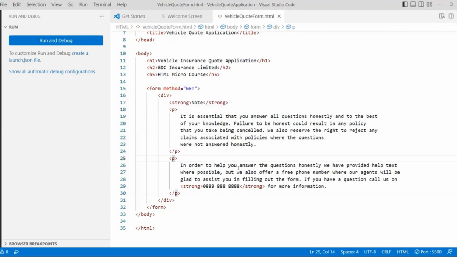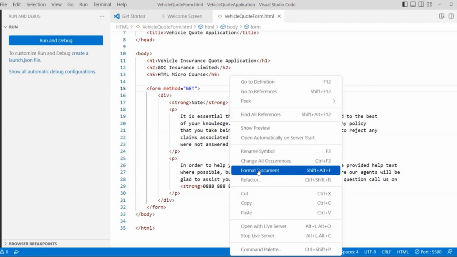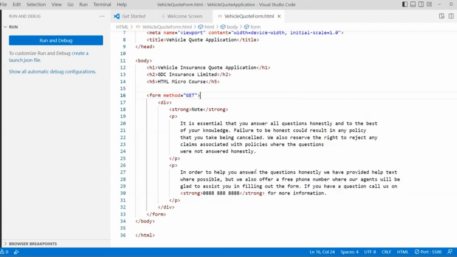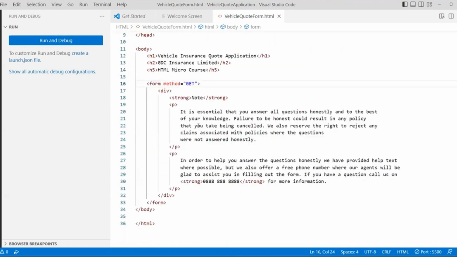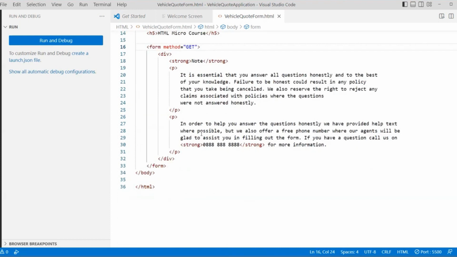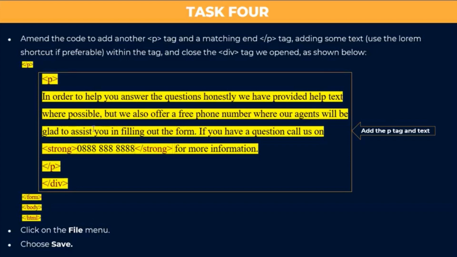Now, once again, in mine, if I right click, I have something which will allow me to format the document. So if you have that, you can right click and go to format document, and that will realign things in our code just to make it look a wee bit better. So we have now added in the two p tags, and we have our end form, our end body, and our end HTML. And again, we don't need to go to file and save because it's automatically saving.